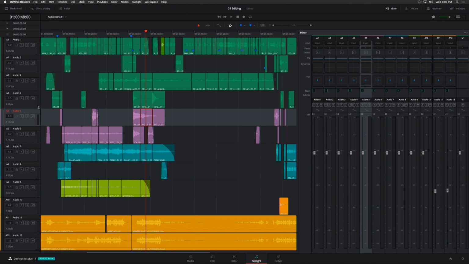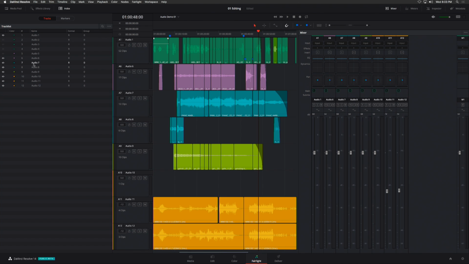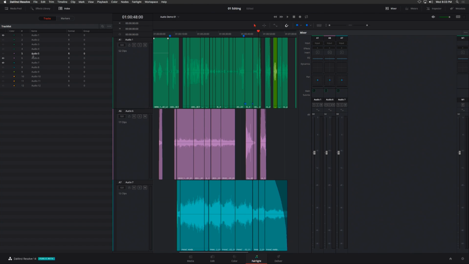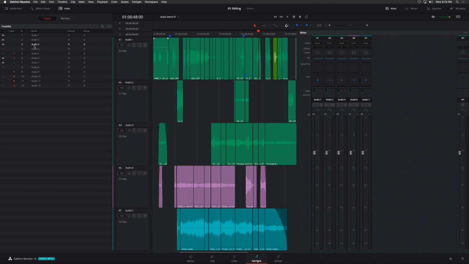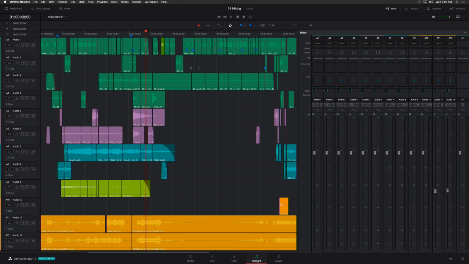Here I've got my 12 tracks. I have an index here, and this lets me create sets of tracks that I want to see or hide. So if I just want to work on my dialogue, I can just work on my dialogue. If I want to work on my sound effects, I can just work on my sound effects. I can also view markers. I have a couple of markers here. It shows me the video. Let me turn that off.